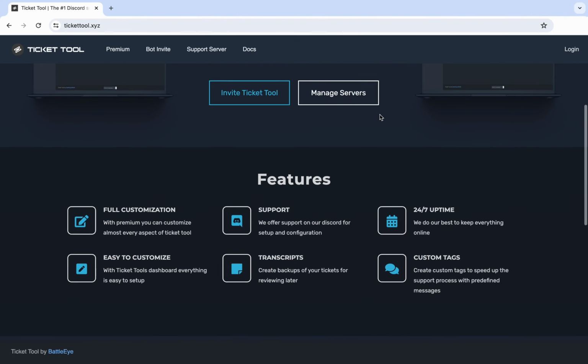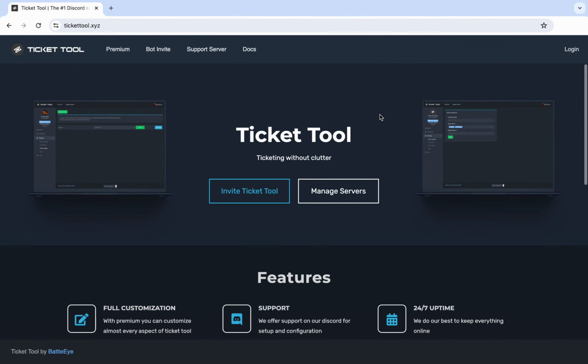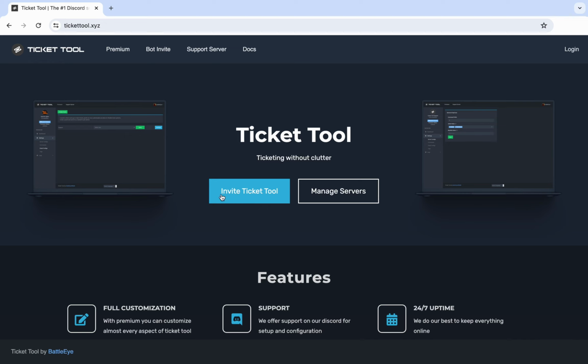Hi everyone, in this video I'm going to teach you how to set up a ticket tool bot on your Discord server, and this is going to be the website that I want you to access. So this is going to be the link, tickettool.xyz, and this should be the landing page you should be seeing on your end.